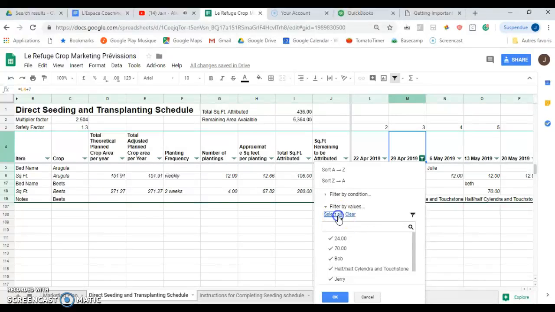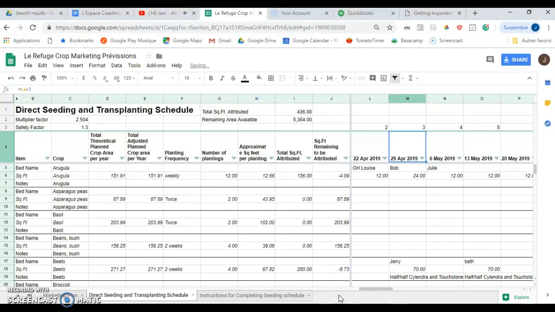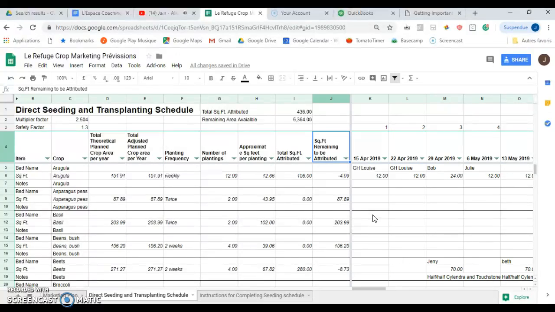And so that's what this tool does, and hopefully this video has been useful. Just remember to adjust the first week of planting and to go through and make sure that this number doesn't seem totally crazy, and then fill in the planting frequency, number of plantings, and just distribute it through time. So that's that.